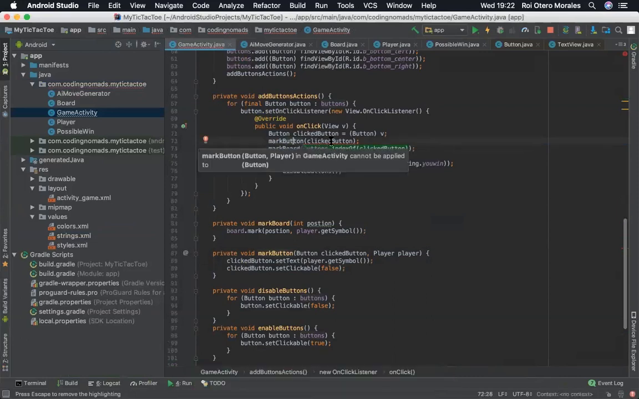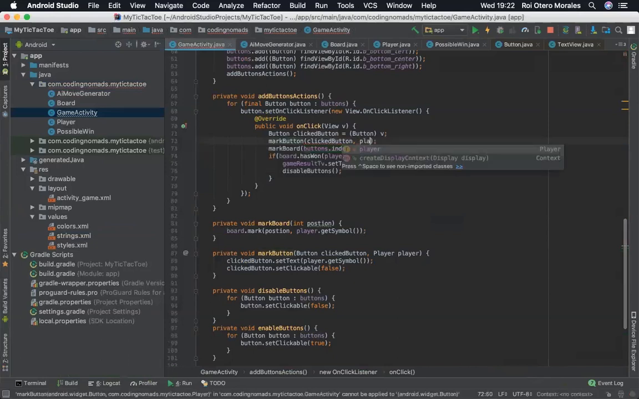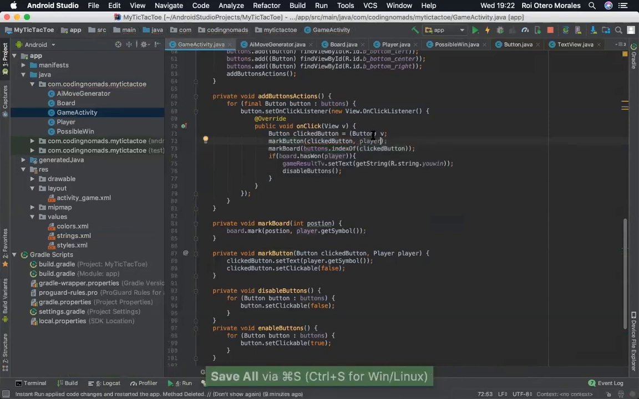Okay, we have a problem here because when I change mark button, I added the player, so we need to put here the player. Okay. So now we can actually mark button, mark board. Now we need to check if there is a win. Let's refactor this as well. Let's make a method that will check if there is a winner.